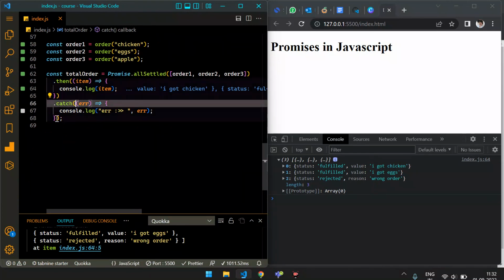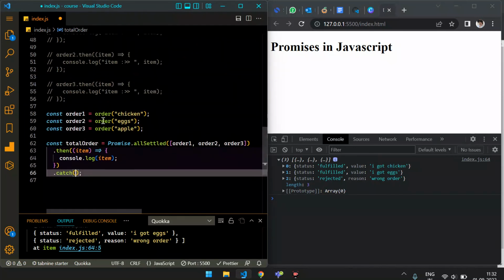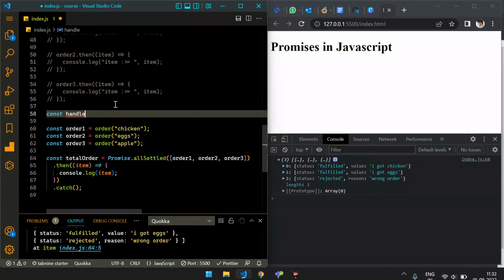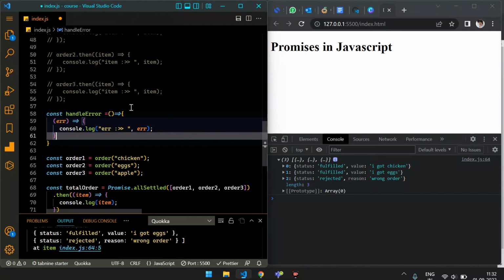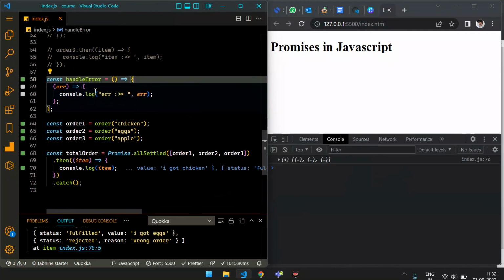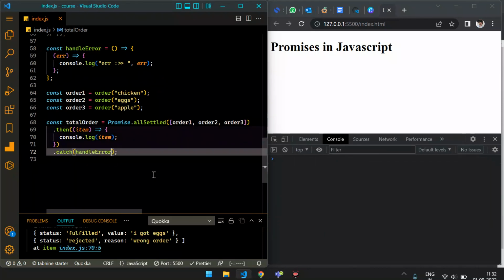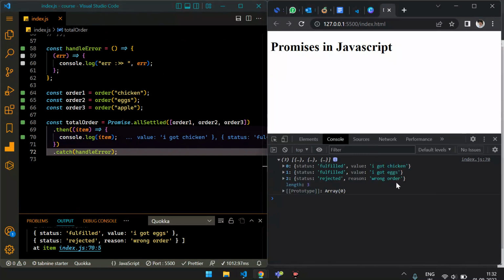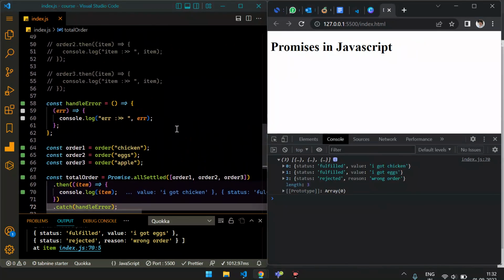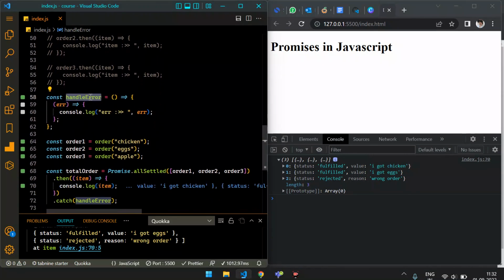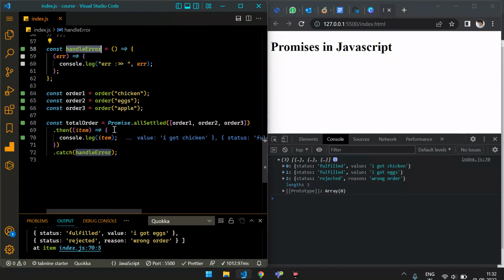Instead of calling it like this, just cut this, and I will take one constant here, const handleError, something like this. I will pass all these things over here. Let me save it. I'm going to copy this and paste it in the catch. You can also use it like this. Let me see, everything's working fine. So I should get a wrong order like this. Yeah, everything is working fine. You can see here I can use this error handler in multiple places. So this is like a reusable factory function. You can use it like that.